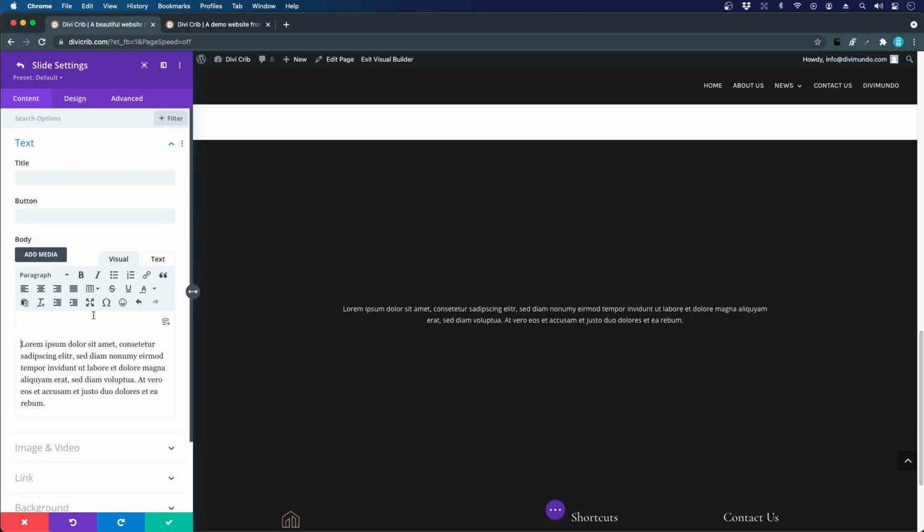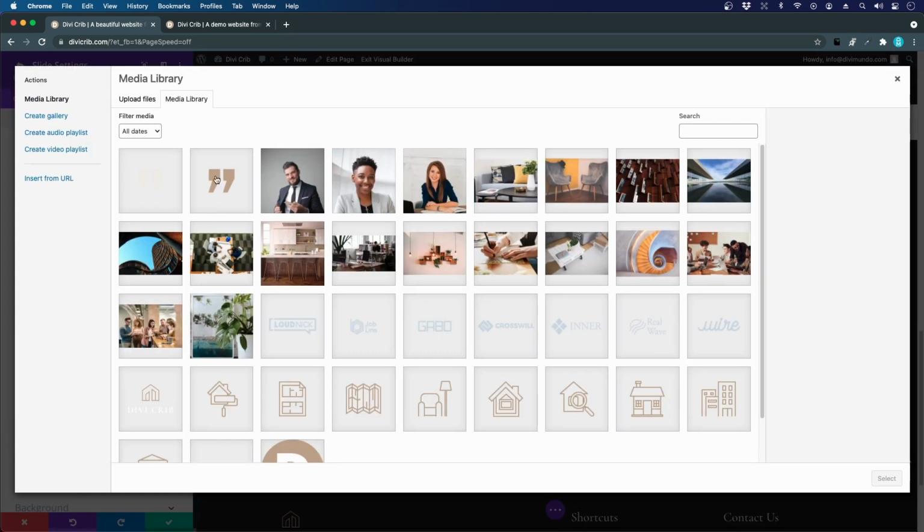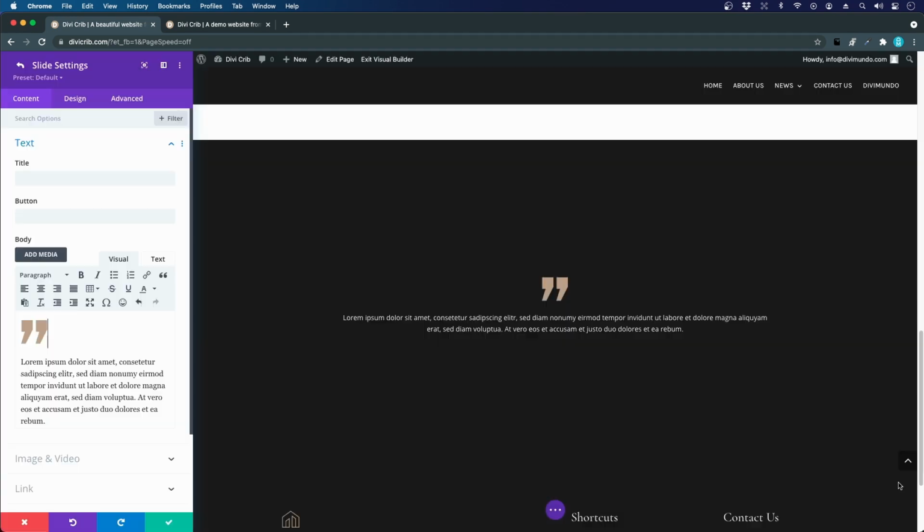So I hit enter, and I will add media, and I will add this image. I actually included a light gray quotation image in the zip file with the images. Find it below this video, or at DiviMundo.com, where you can download all these images and use them for yourself. So if you use a different design, you can use these light gray marks, but I'll go for the golden one. So I'll select it.